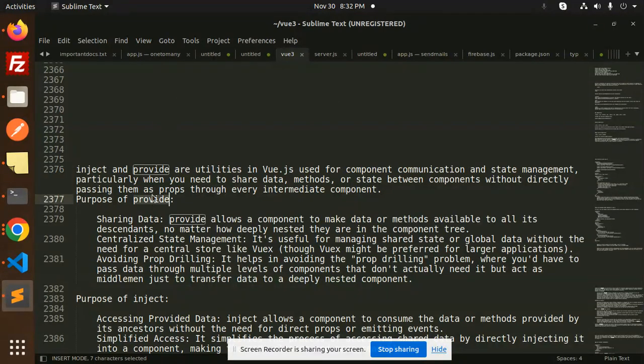So what is the purpose of provide, why are we using provide? First it's sharing data, then centralized state management, then avoiding prop drilling. Provide allows a component to make data or methods available for all its descendants, no matter how deeply nested they are in the component tree. So first is sharing the data, which is available for all the components.